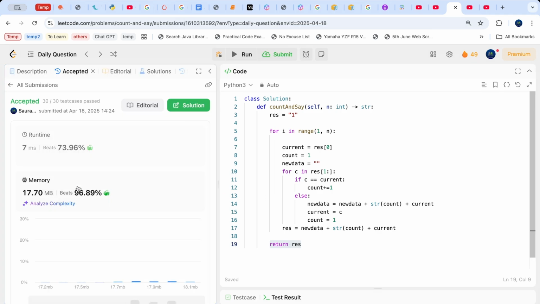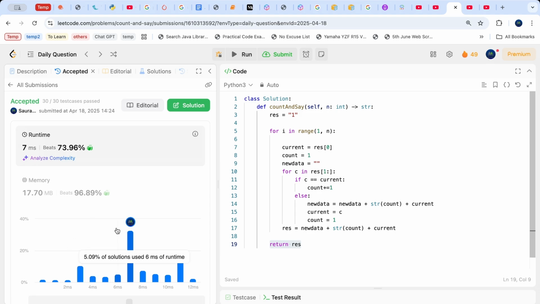If you see the memory, it is really good. The runtime is also good, right? So it is actually very efficient code for this particular problem, and you can find the code in the description as well.